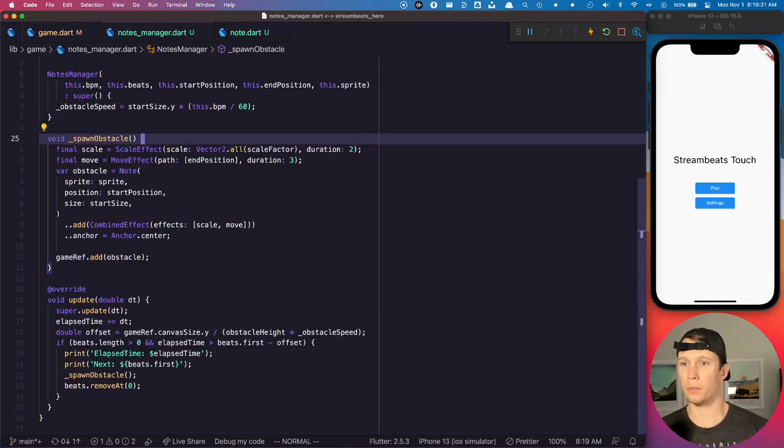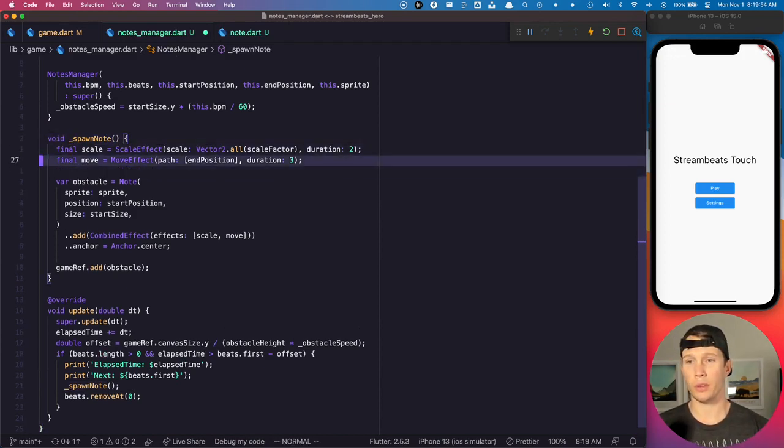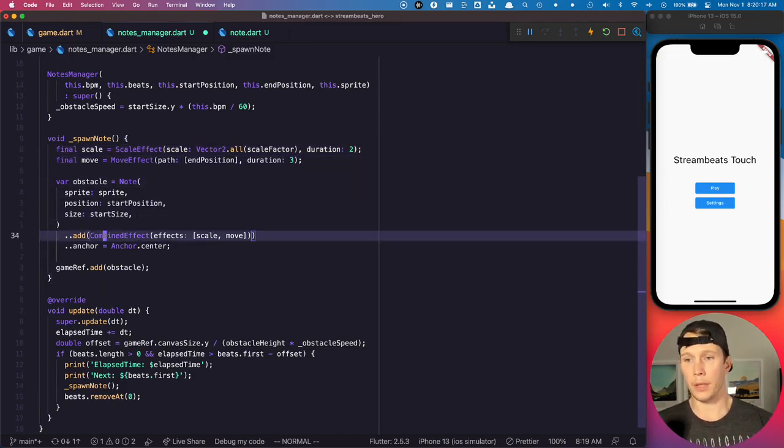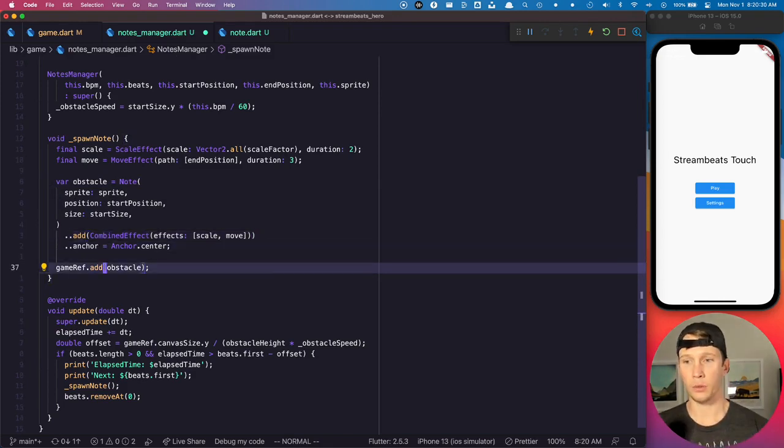So inside the spawn obstacle, I need to rename this. I'm gonna rename that real quick to spawn note. That's better. Yeah, so here what I've done is just take both the scale effect and move effect, get those set up, and I'm using duration again. So it's gonna take 3 seconds, 2 seconds to go from start to finish. Seems to work pretty well. Then we create the note here, and we're using combined effect, which is something we didn't talk about previously, but this just takes multiple effects and applies them all at the same time. And then we just grab the game reference and add the obstacle to the game.